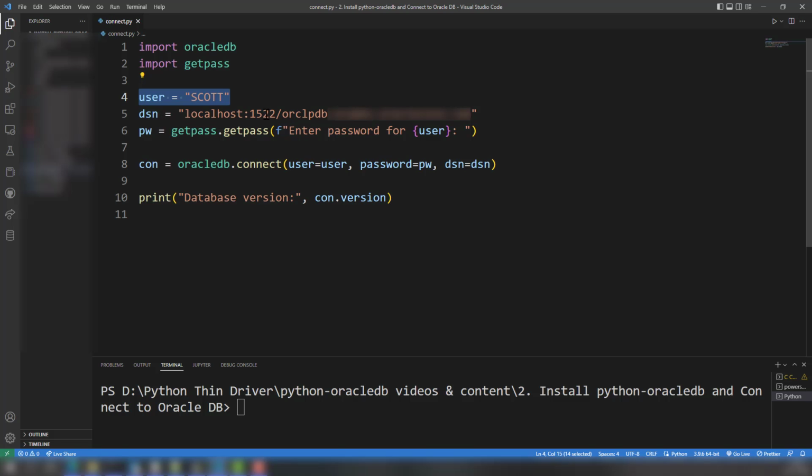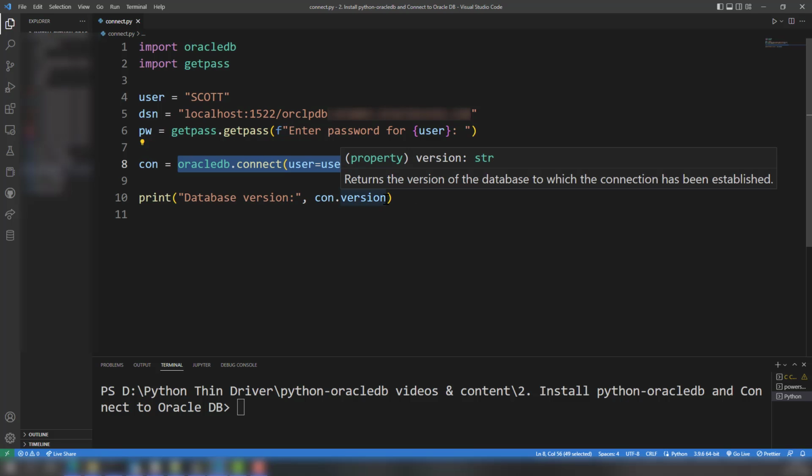Next, we specify the username and the connect string. It is recommended that you do not hard code these user credentials or the connect credentials, but I have done this for demo purposes here. We will get the password from the user input through the getpass module. Now that we have all the user and database configuration attributes ready, we will pass all these attributes to the connect function to create a connection object. When a connection object is created successfully, we can use it to access and work with data in the Oracle database. In this case, we are just going to get the database version.